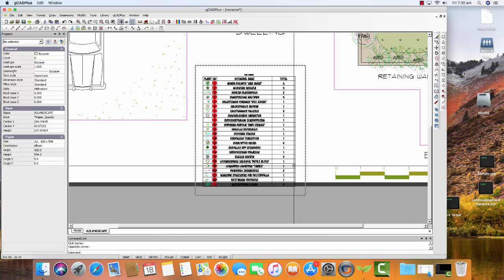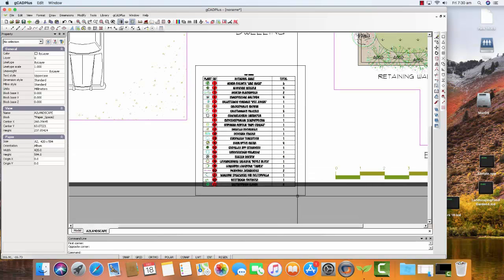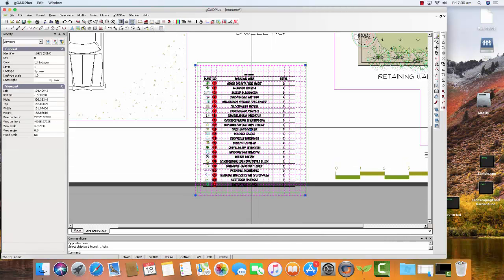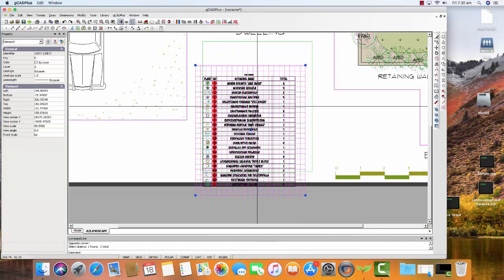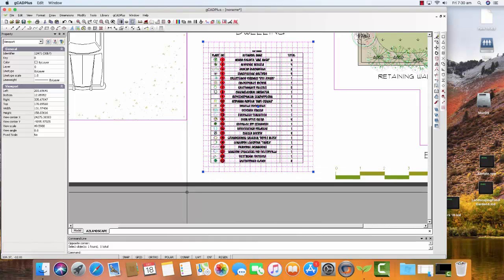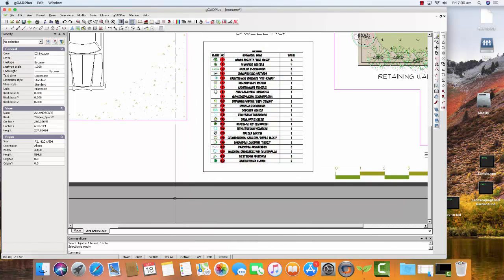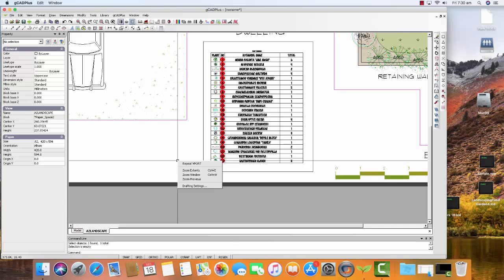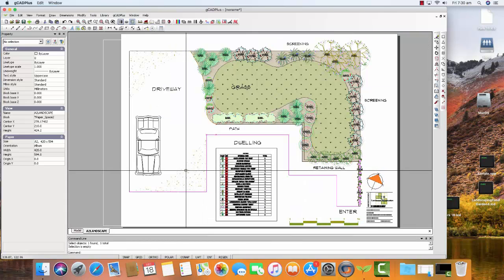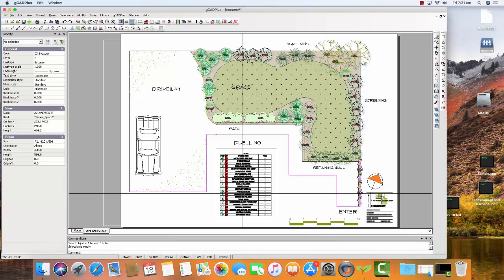Now I'm going to display it on the layout, and I can pick it up and move it into a reasonable position on the layout sheet. And let's zoom extents by right clicking and pick zoom extents. So there's our plant schedule sitting here, and if we make any change to the species that are here, that will automatically be reflected in the plant schedule.